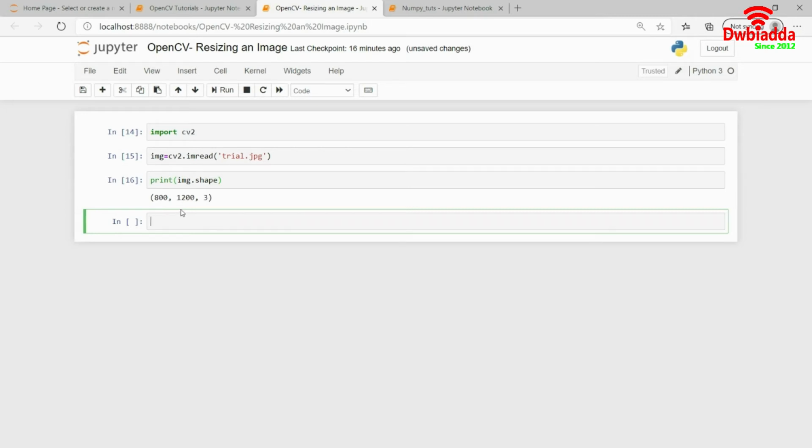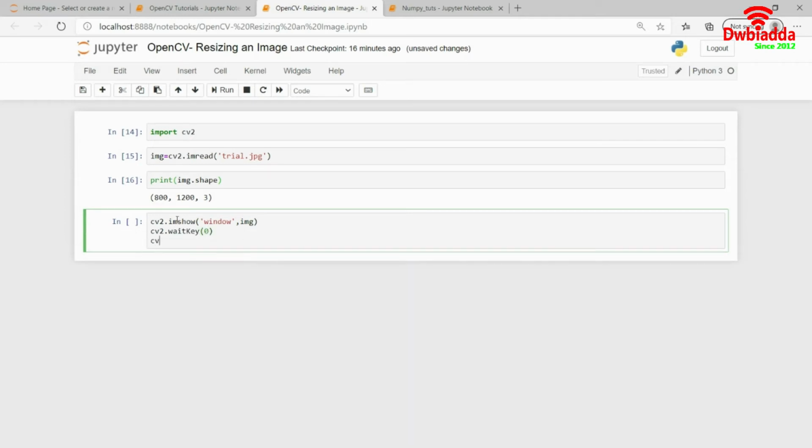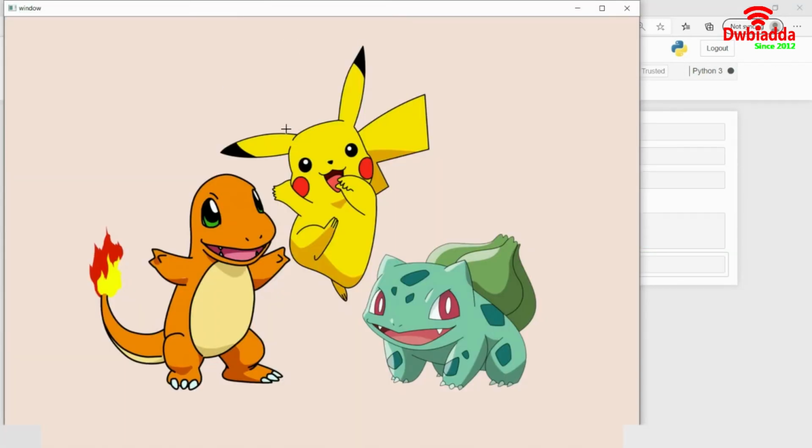If I want to show this image to you, I will have to use cv2.imshow with the window name and img, then cv2.waitKey(0) and cv2.destroyAllWindows, something like this. And as you can see, the image is now open for me. It's an 800 cross 1200 image.